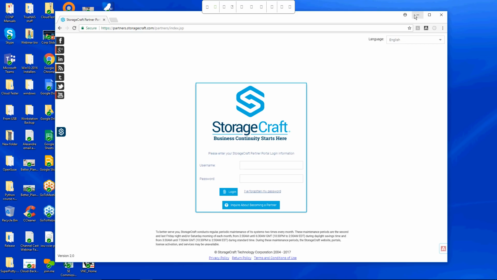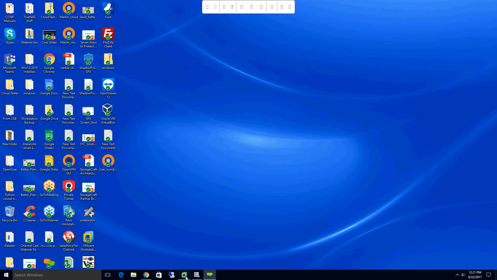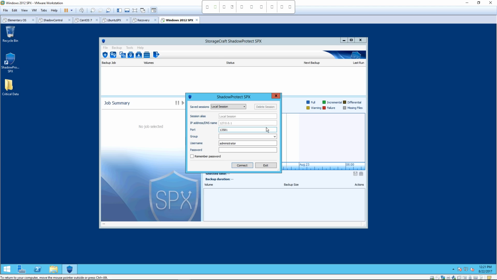I want to quickly introduce you to the StorageCraft image-based solution.